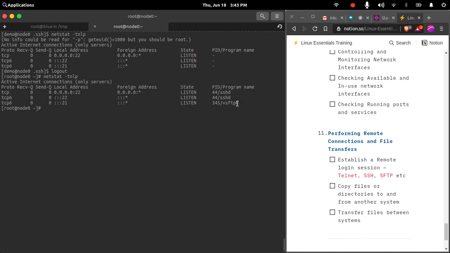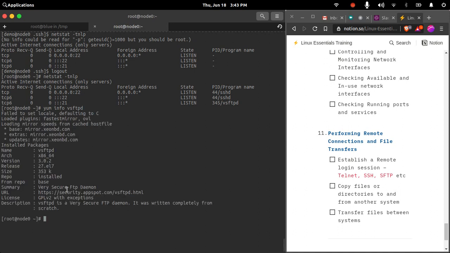So this is the FTP server running on my system. You can install it with this package name. Let us check the package name: yum info vsftpd. vsftpd is the package name. It is a very secure file transfer protocol daemon, and this is the package that you will require if you want to convert your system into an FTP server.